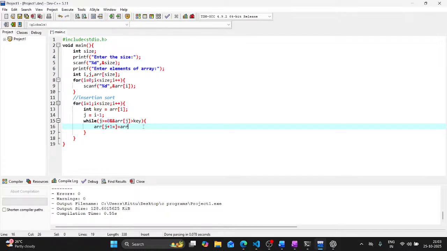Array of j plus 1 is equal to array of j. You are just shifting them, that's it. And then you are going to update the value of j to j minus minus. And this will make space, and at the end you will just put it there. Because you need to do j plus 1. And you use an AND here because both conditions need to get satisfied. Okay, j plus 1.